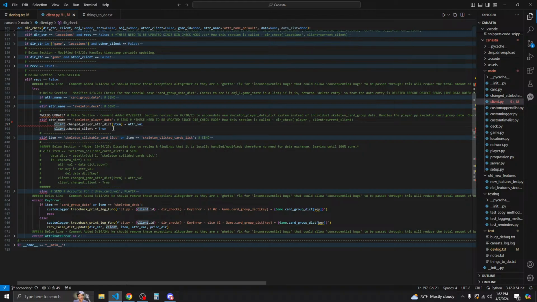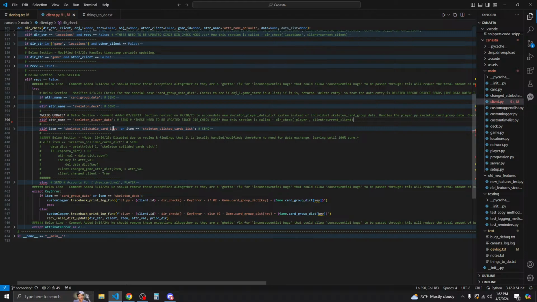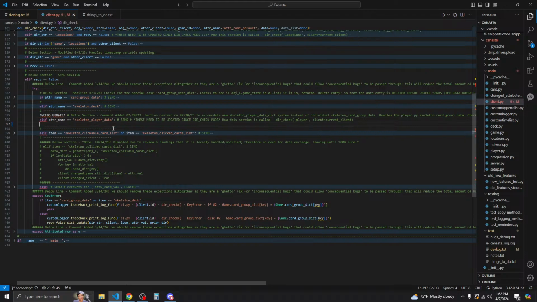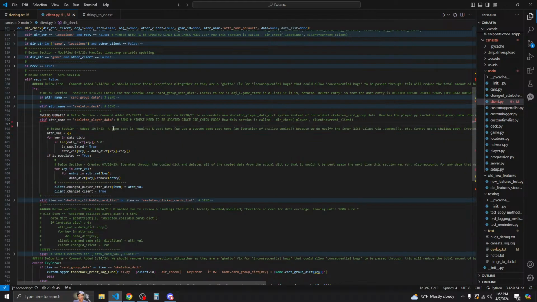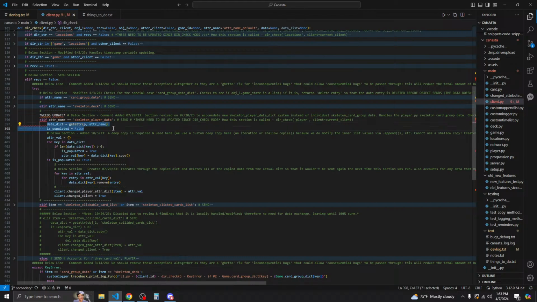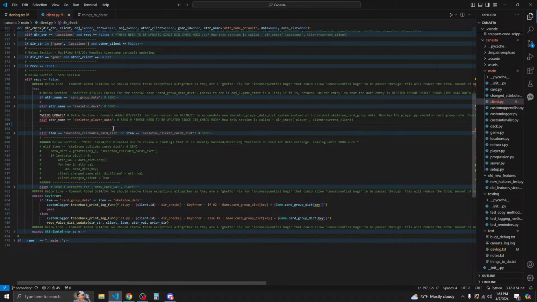Client, change player attribute dictionary, add item, SQL. Yeah, we don't need that either because it's already there. We don't need to change client at all. Damn, so what do we need to check for send actually? Did we have an instance where we didn't want to send it? I don't think so. Yeah, so we're just getting rid of that.